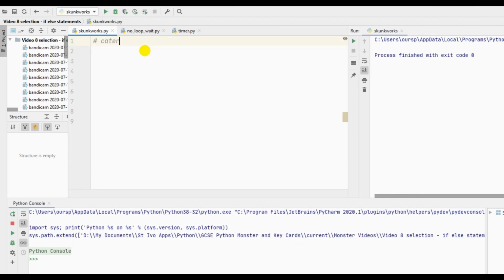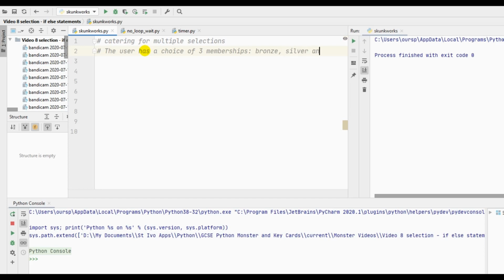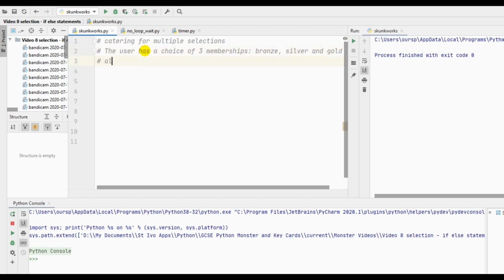So I'm going to put in a little bit of an upfront narrative to explain what this does. So for multiple selections, let's say the user has a choice of 3 memberships. Okay, bronze, silver and gold, all of which have an associated cost.